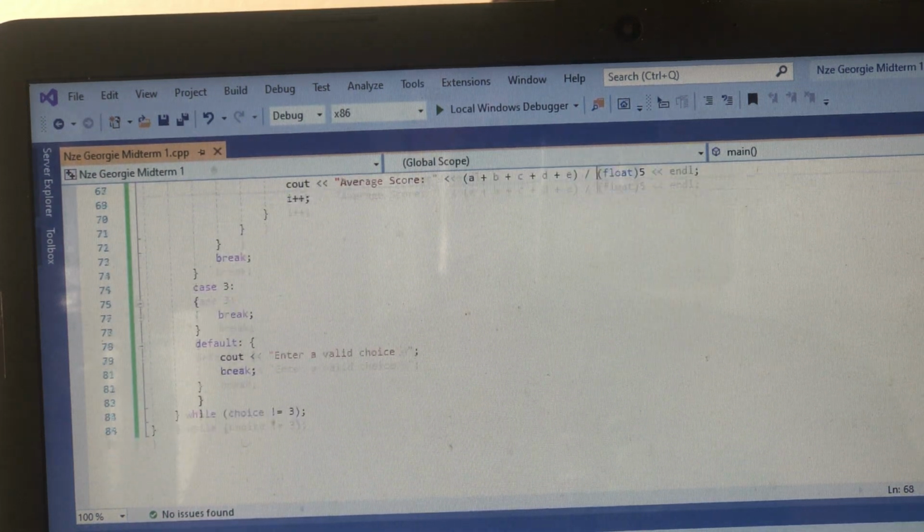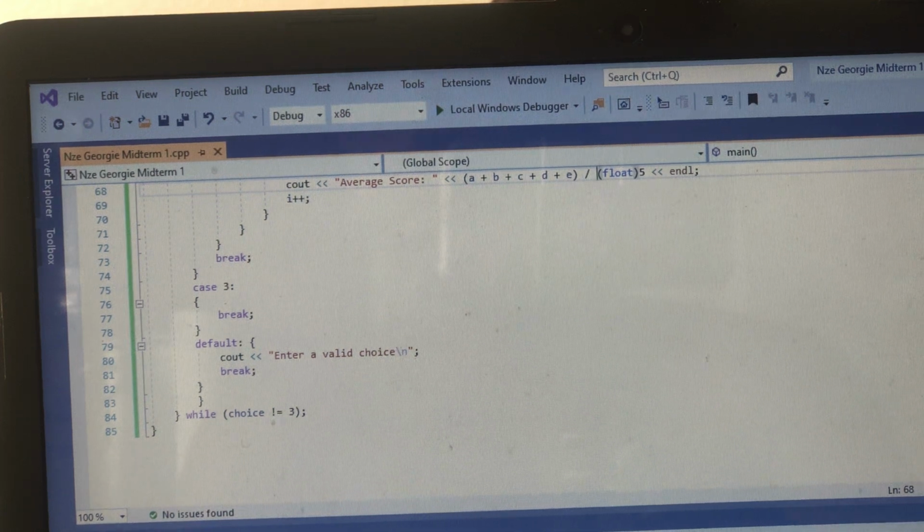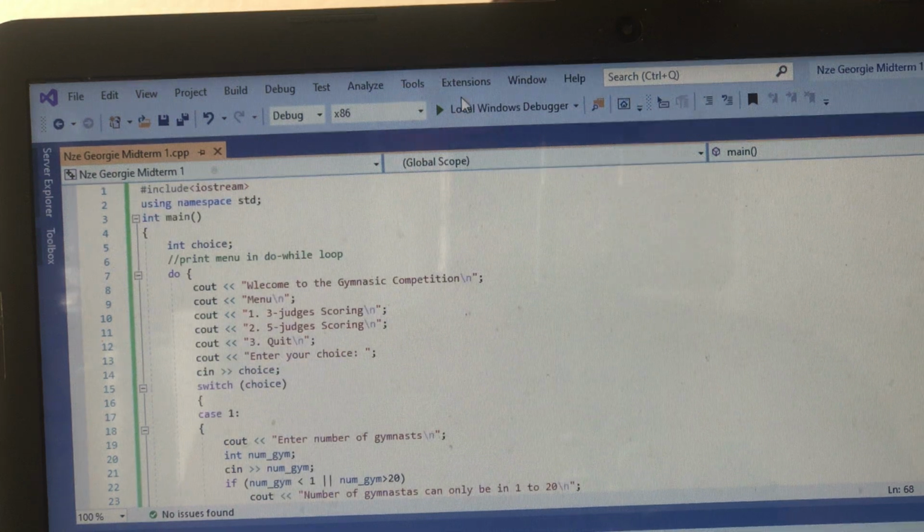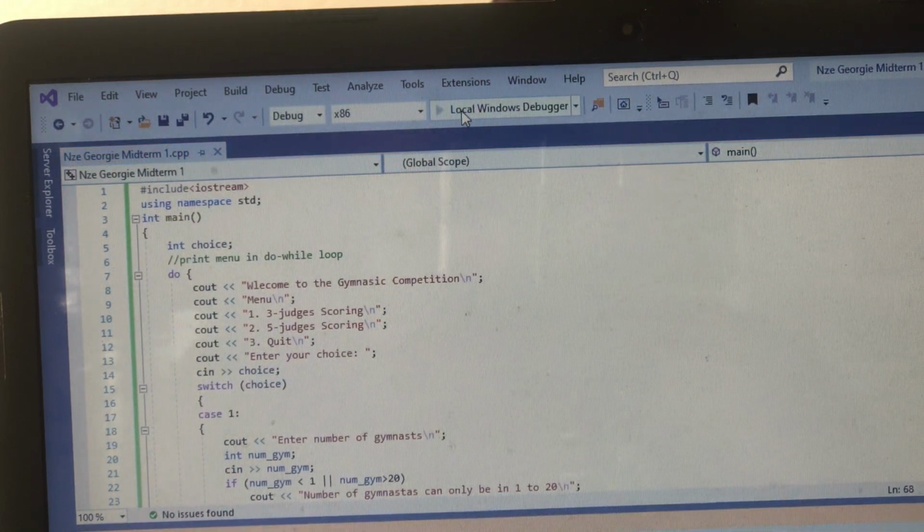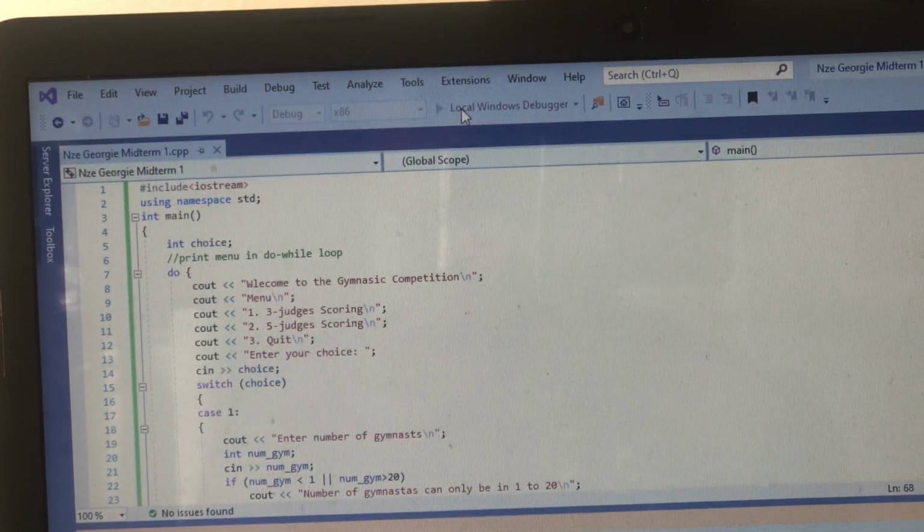Case 3 is basically the quit option. Once you enter a valid choice, it will just quit. So I'll run it just to show what it would look like. We'll run it real quick.